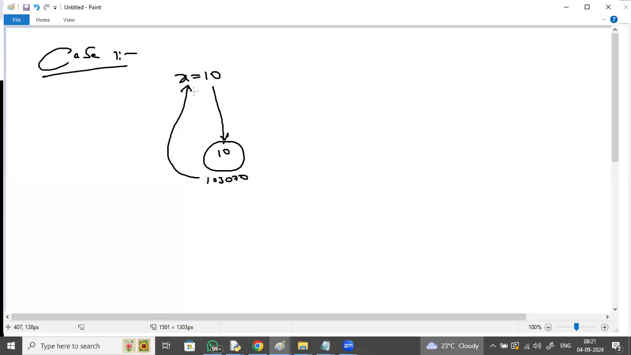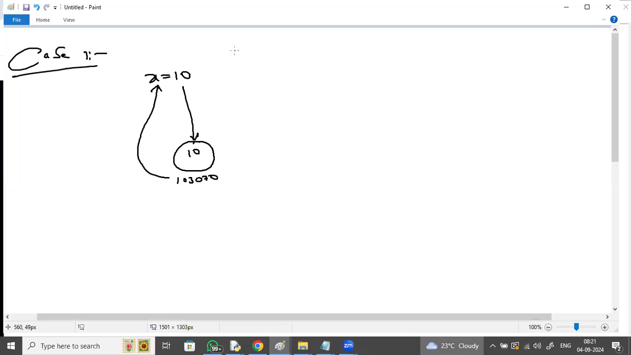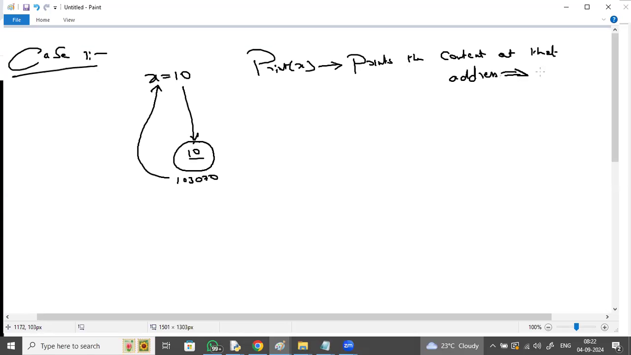What is x storing? Everyone try to understand carefully what x is storing. Don't say x is storing 10. x stores the address 103070. Try to understand. Whenever I say print x, three things you need to understand here. Print x, immediately it will go to this address and prints whatever is present at that address. It prints the content at that address. That is 10.